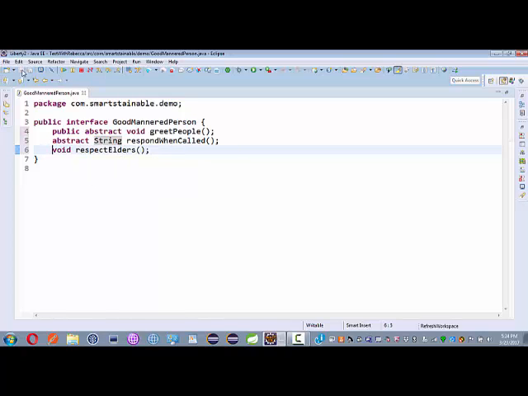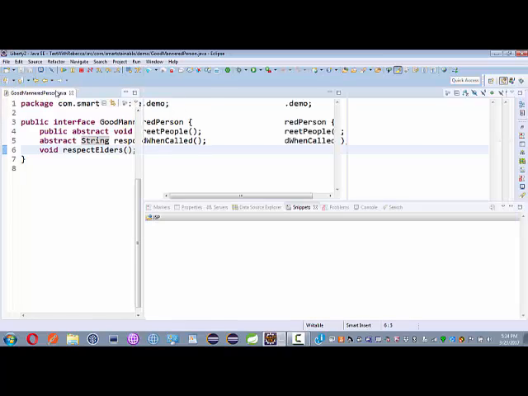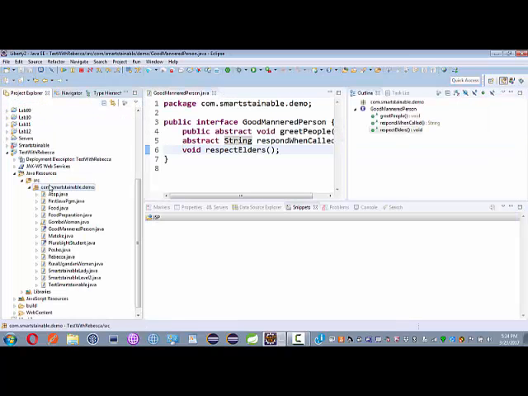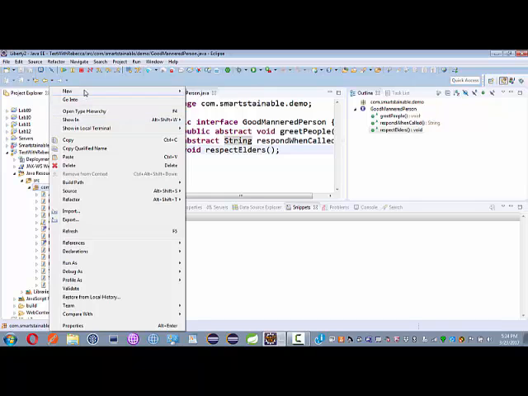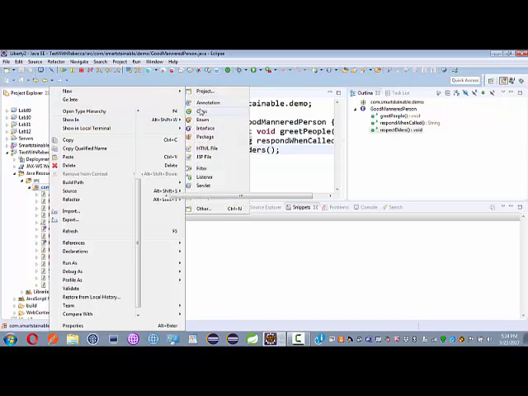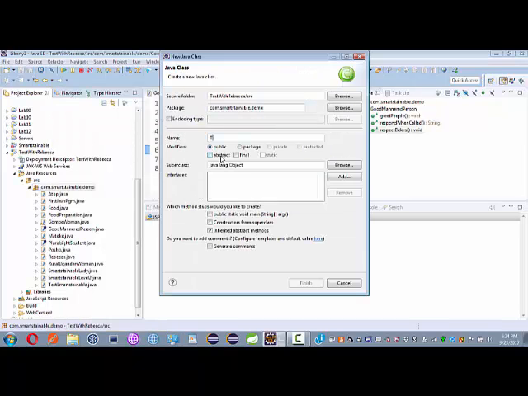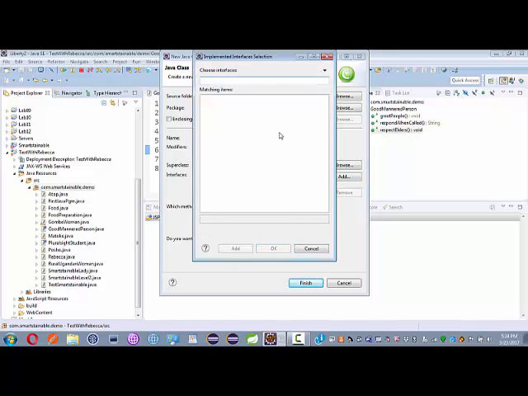I'm going to save my interface, and then I'm going to build a class in my package. New class. This class will be me, Tom. And I'm going to implement that interface. So I'm going to come down to the interfaces area, and to the right of it, I'm going to click on Add. And I'm going to begin entering in my good-mannered person. There it is. I'll click OK.